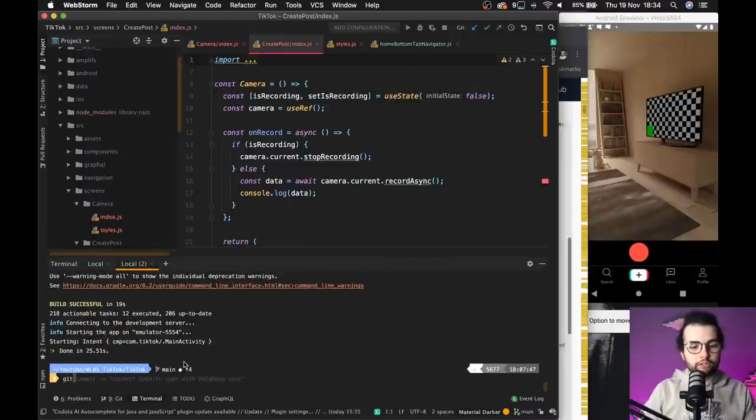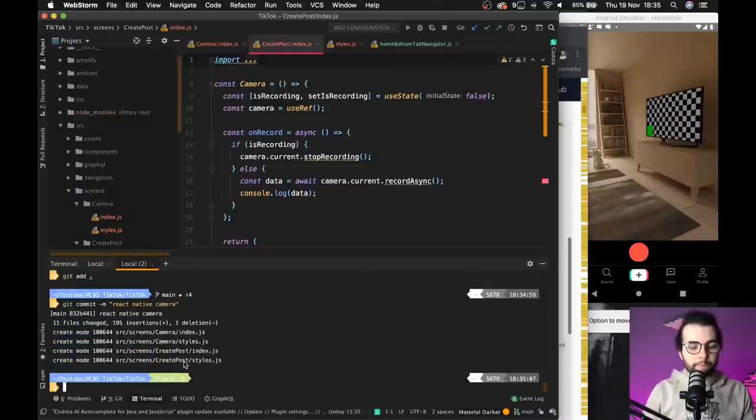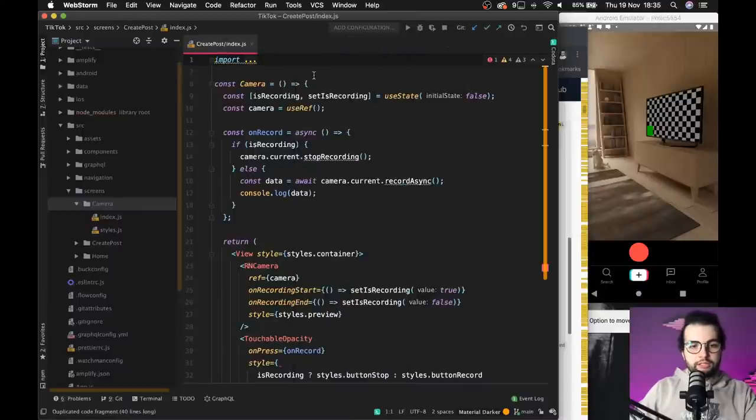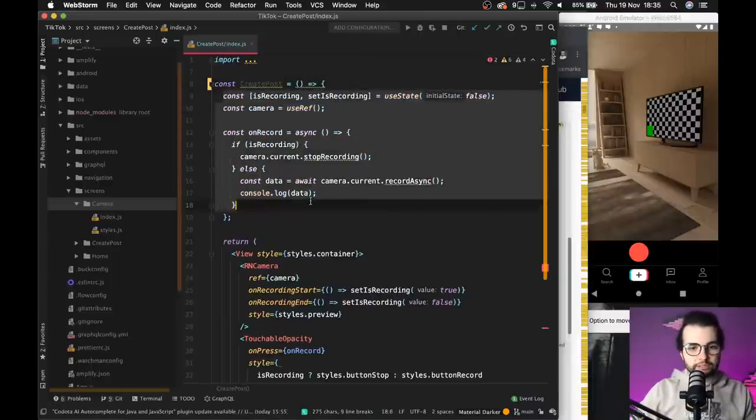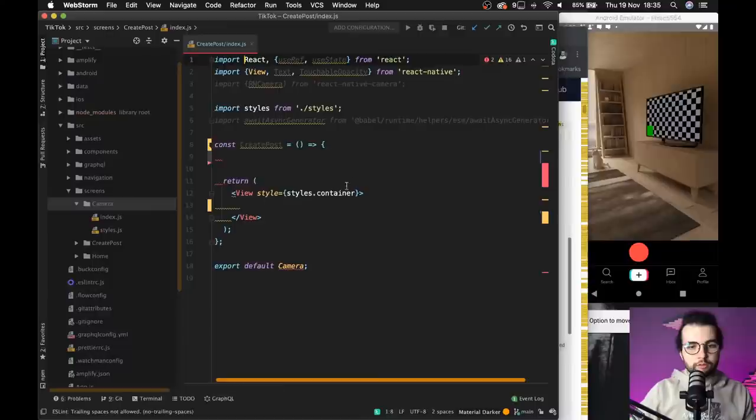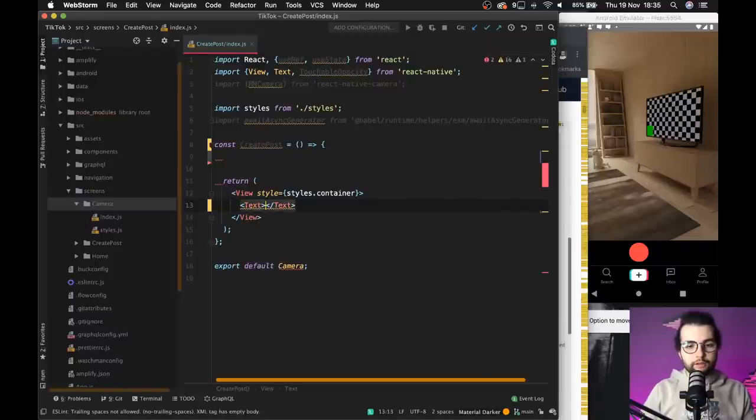And I forgot to do a commit. Git commit minus m React Native camera. Okay, let's continue. So create post. Let's close others. Create post. I will delete most of the things from here. Let's just text hello, create post.